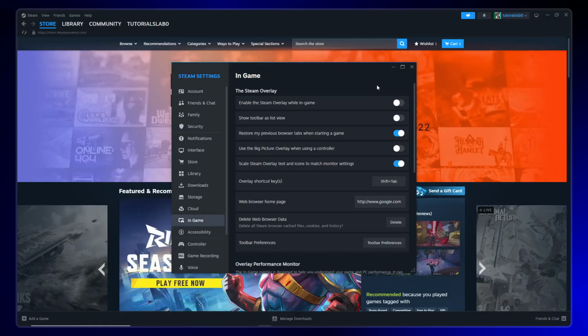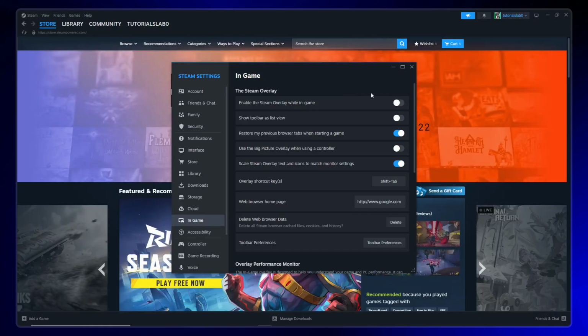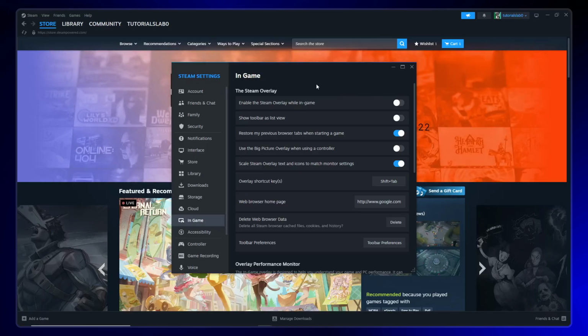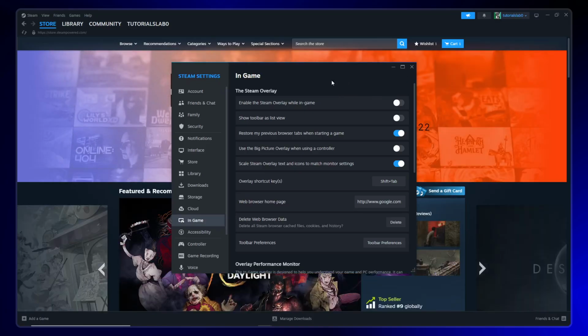Disabling the Steam overlay removes an extra layer that runs on top of your games, which can consume system resources and cause frame drops or stuttering. By turning this off, you're freeing up valuable processing power that can be redirected to running Gorilla Tag more smoothly.